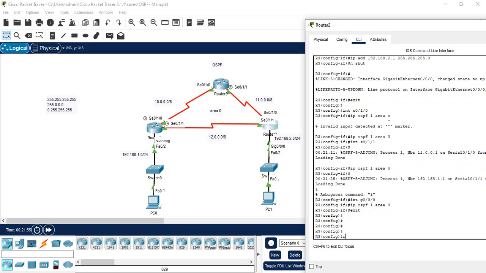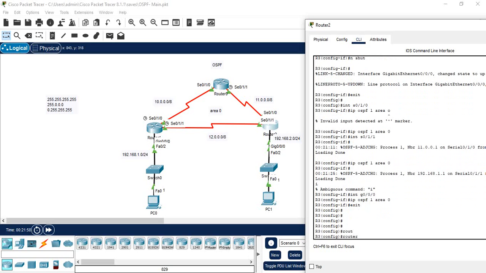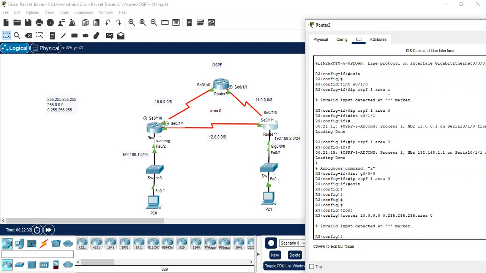Now we come to the router and connect to other networks that are so far away. The networks that are not directly connected to R3 are the 10 network and the 192.168.1 network. So that's what we're configuring. It's the 10 network, 0.0.0, wildcard is 255.0.555, area 0. Perfect.